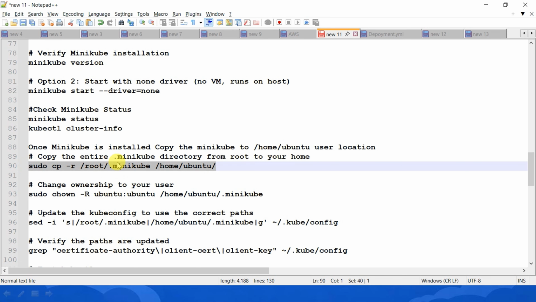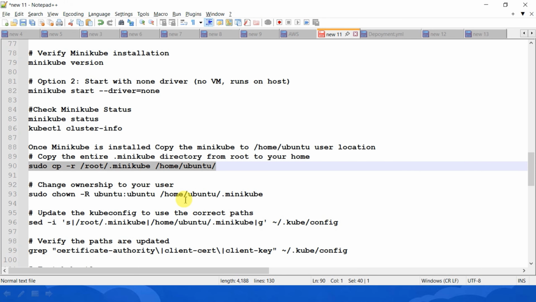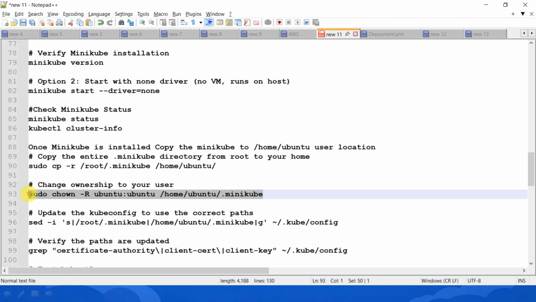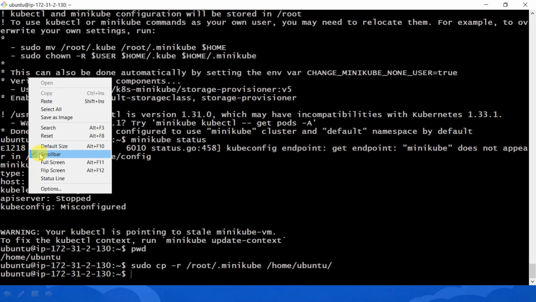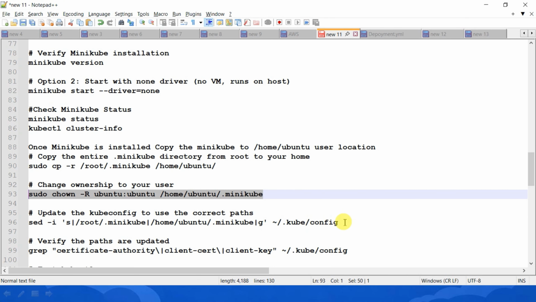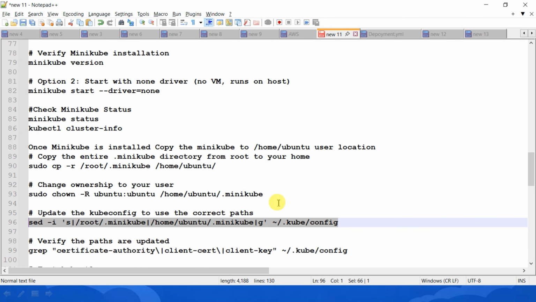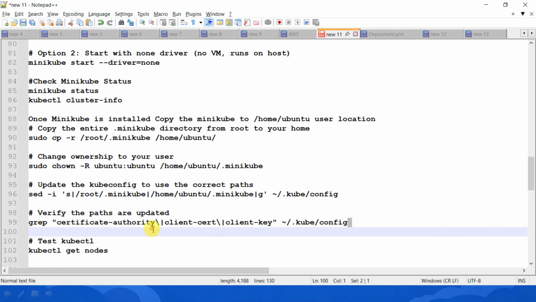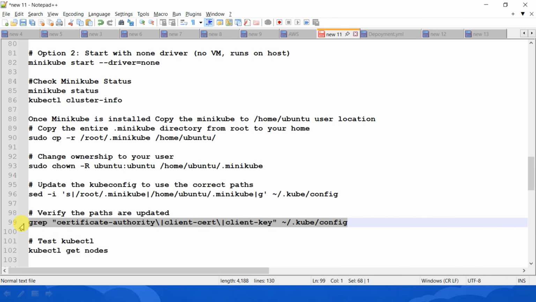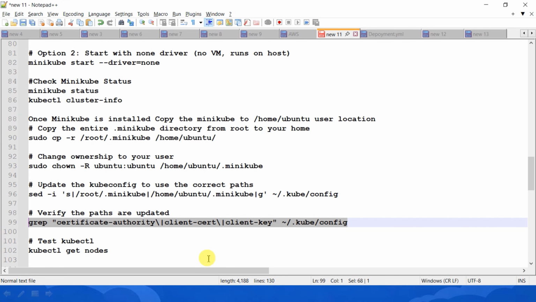Once Minikube is installed successfully, we need to copy the Minikube files to the home Ubuntu user location, because we are working with the home Ubuntu user location. Then after that we have to give owner permission to Ubuntu. So I have given owner permission. Now after that you can verify the certificates also. Okay, it's replaced. Then we need to verify whether these certificates are updated or not. See, our certificates are updated with the home Ubuntu path. Okay, so now Minikube is ready.